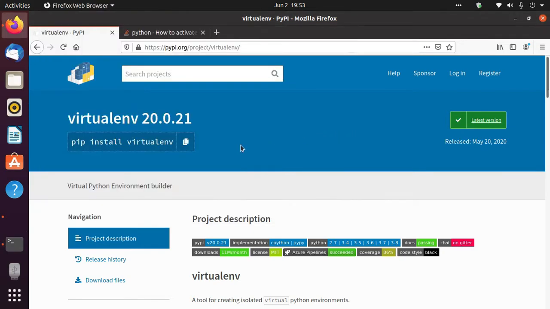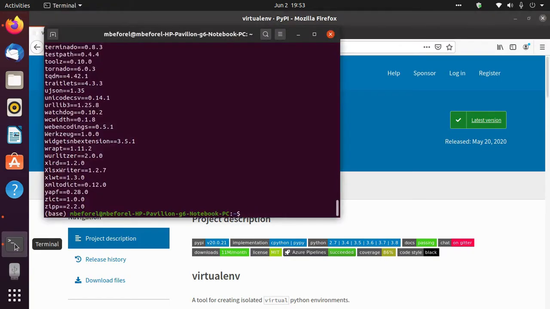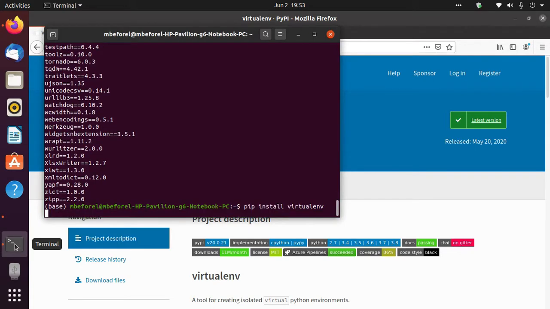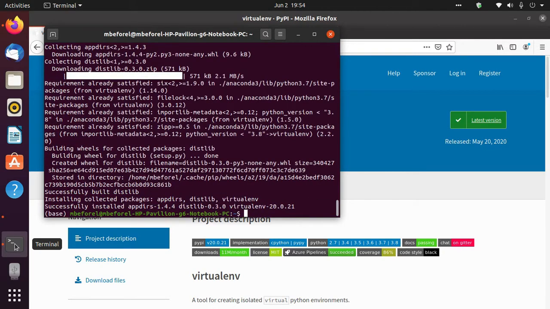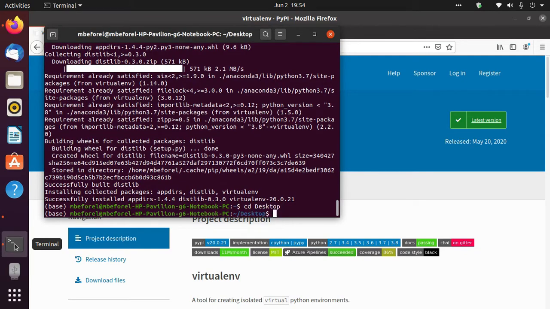To get a virtual environment, simply type pip install virtualenv. I pressed Ctrl Shift V to paste it over here. Our virtualenv package is successfully installed and now we can use it. To use it, I'm going to some location, say Desktop, and I am writing virtualenv, space, the name of the environment. So I'm naming it venv.